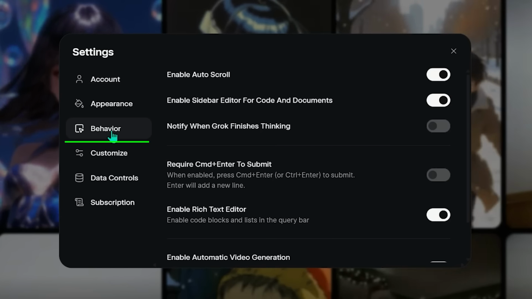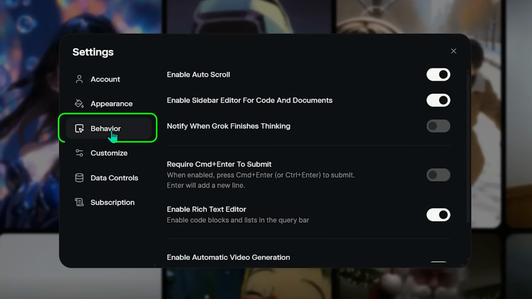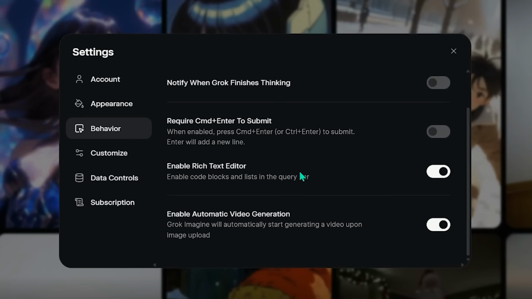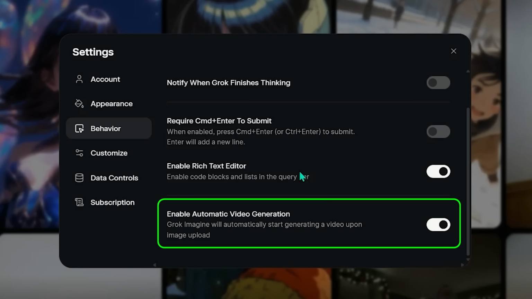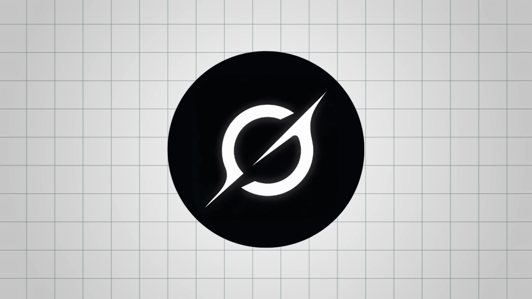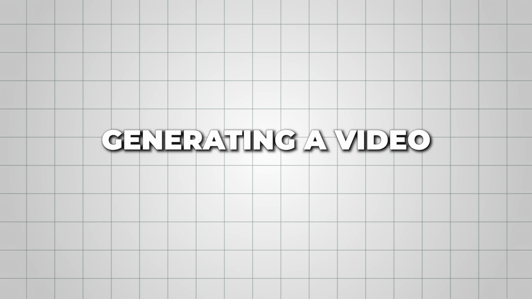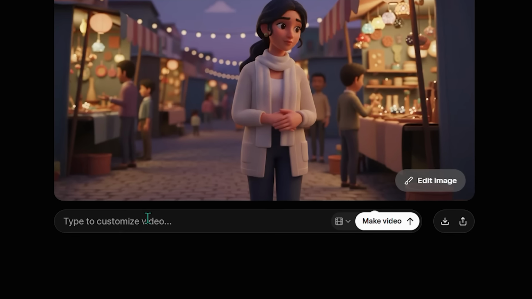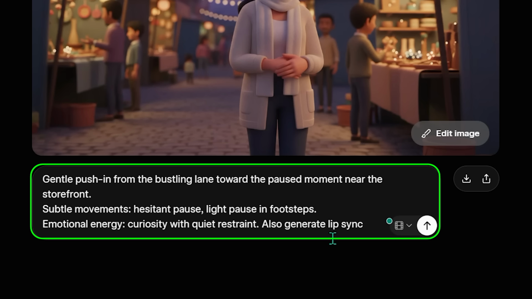From there, scroll down to the Behavior section. You'll see an option called Automatically Generate Videos from Uploaded Images. Turn this off. This will prevent Grok from instantly generating a video every time you upload an image, and will give you control over motion prompts.